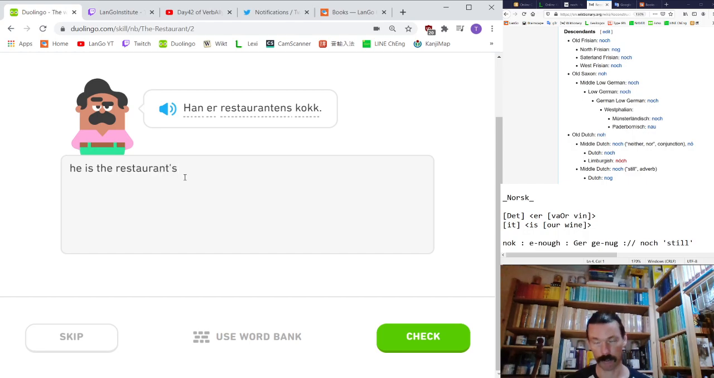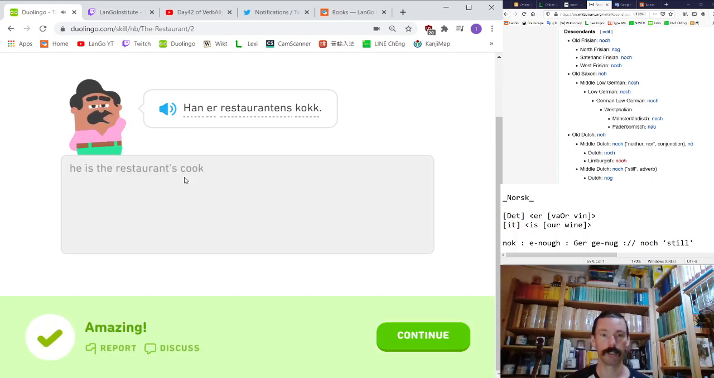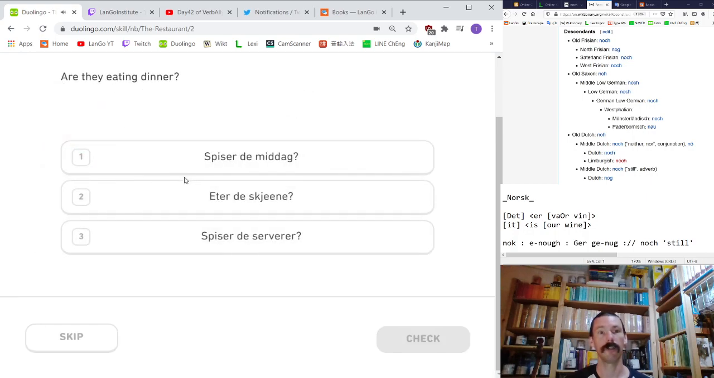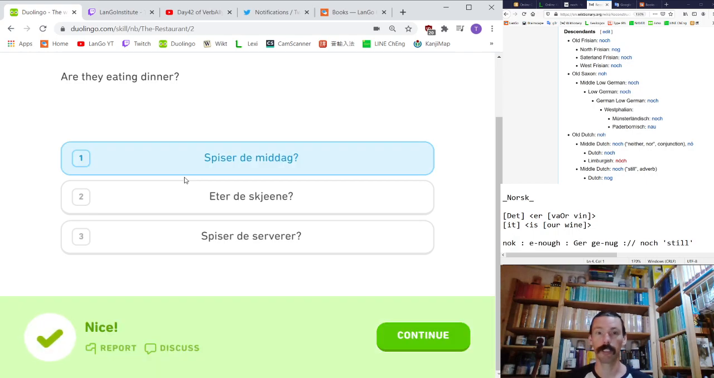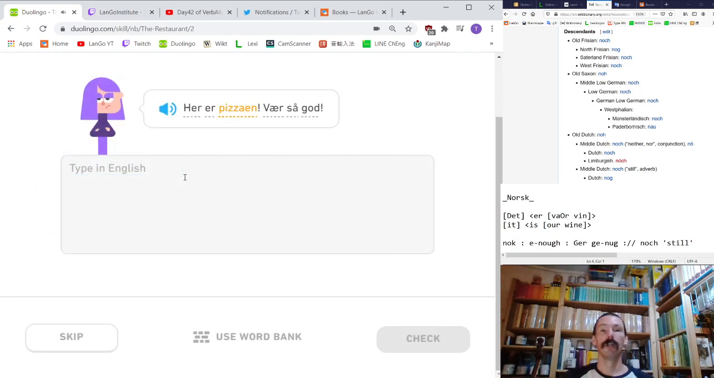Restaurants, possessive. Cook at the restaurant. Are they eating dinner? A yes, no question. Spiser de middag? Number one there. Looks good to me. Her er pizzaen, vær så god.